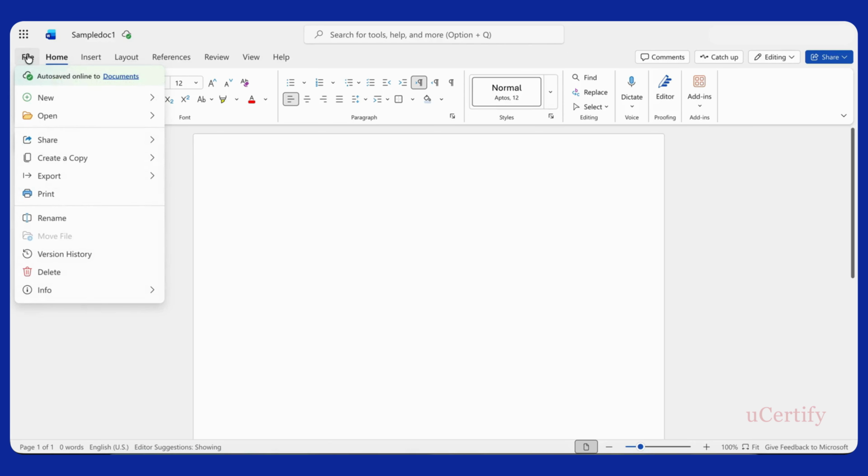If you want to export the document, go to File tab, click Export. You can download it as a PDF or Word file.